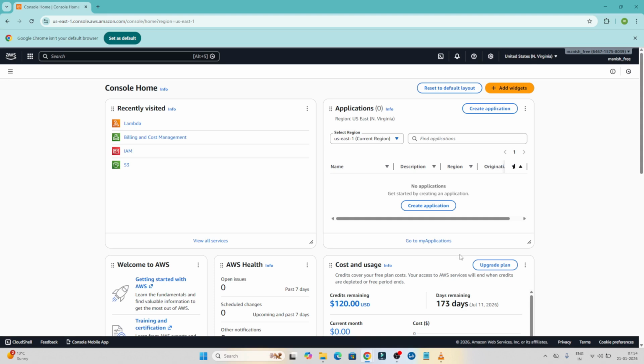Hello everyone. In the previous video we understood what Lambda is. In this video, we are going to practically see how to create a Lambda function.